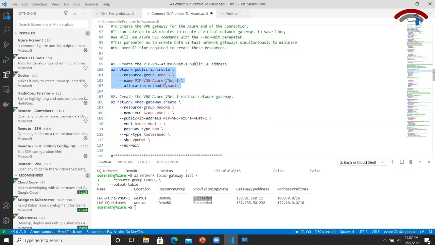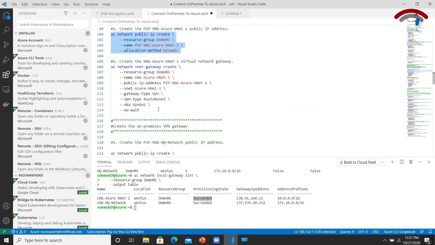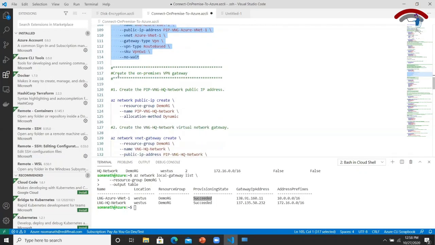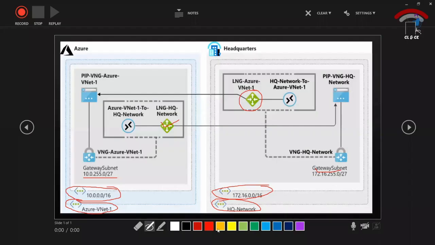Okay, so on the Azure network, this command will create the virtual network gateway. This is also on Azure. I already did it. Okay, so let's go to this now. Let me show you meanwhile where exactly it sits here.